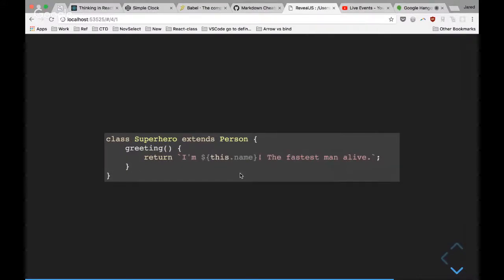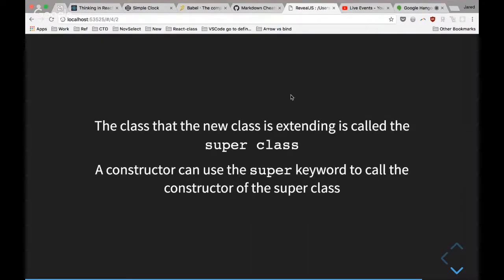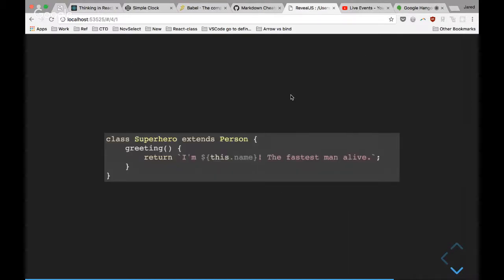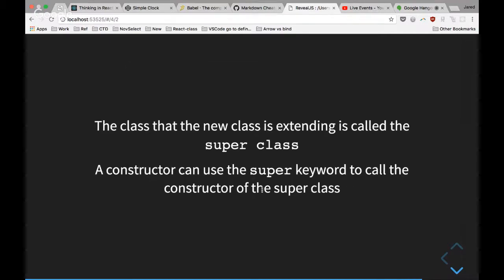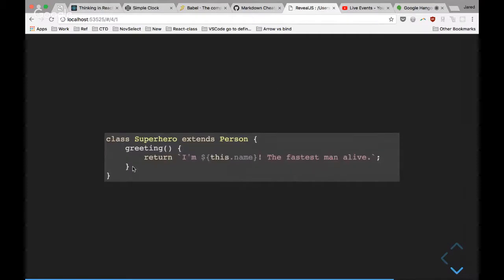No? All right, so I think this probably won't get all the way through state. We may talk a little bit about it, but the key here is the class that the new class is extending is called the superclass. So in this case, a little confusing because I used the superhero example. Maybe I shouldn't have. The superclass of superhero is person. And a constructor, we'll show this in just a second, can use the super keyword to call the constructor of the superclass. So in this case, we didn't, and since we didn't define our own constructor, it automatically called the constructor of the superclass. It looks for a constructor, but it may end up going all the way down to the base object built into JavaScript and calling the constructor for that.